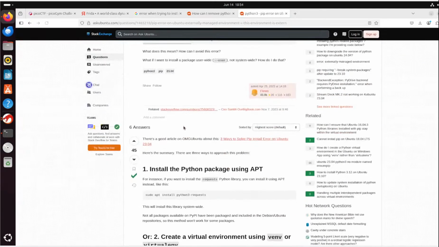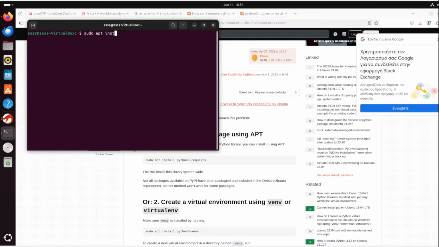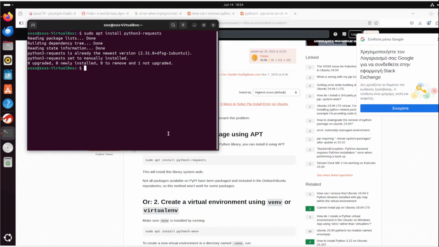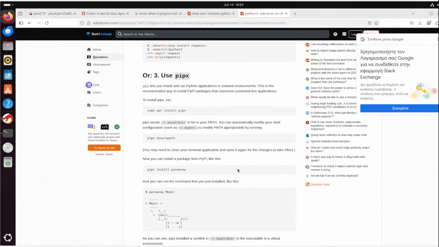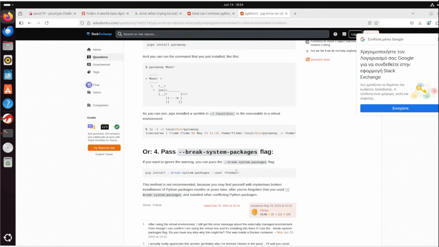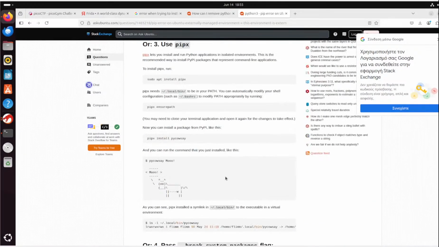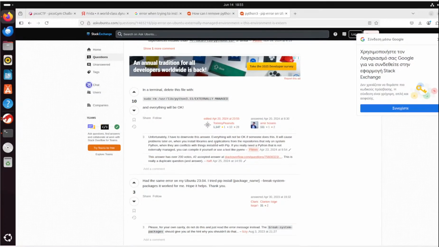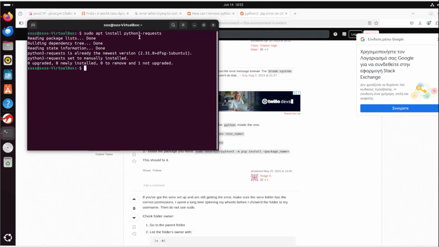I think I use this. Clear. Sudo apt install python3-requests. Okay. No, I don't want any of these. How did I fix it? Oh my god, I had fixed it. I don't want to use the minus set. I don't have to use the environment. Damn.